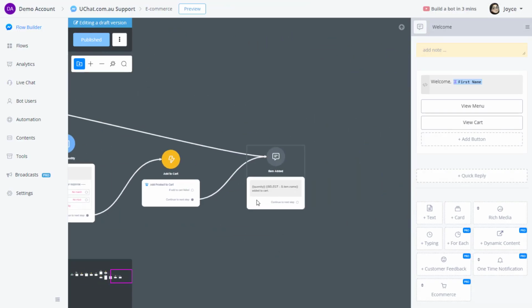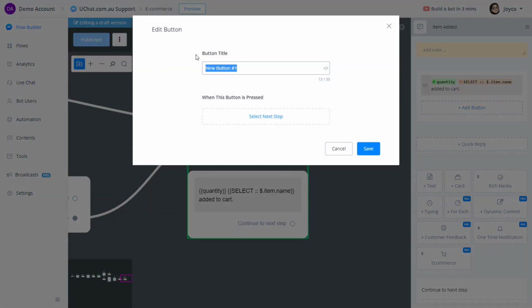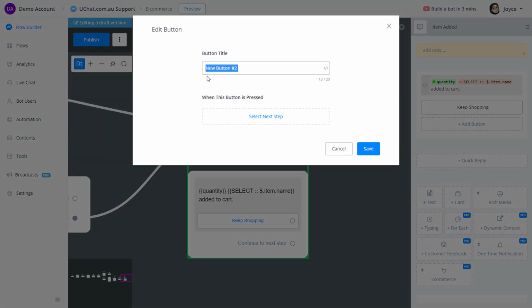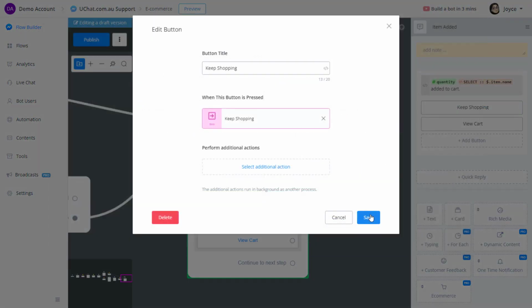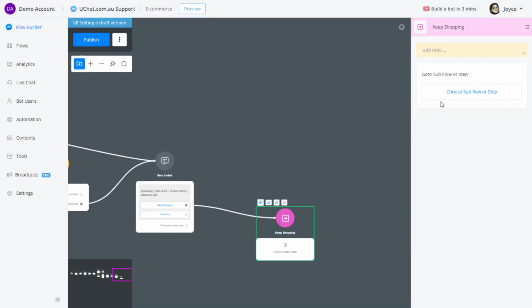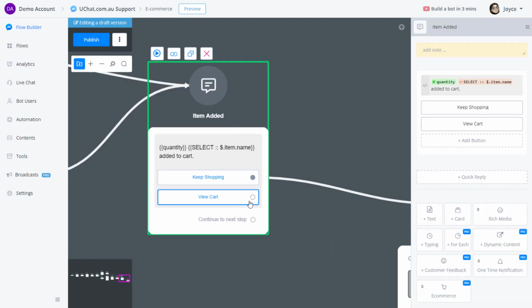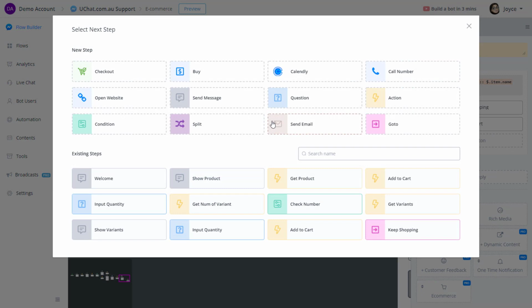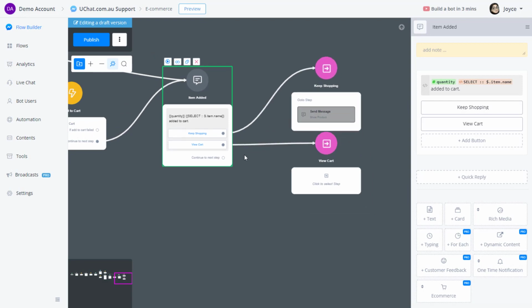So after I show the user that this much quantity was added to cart, I want to provide them with two more options: keep shopping or view cart. When they hit keep shopping, I will send them to show products. And when they hit view cart, let's send them to another view cart step.